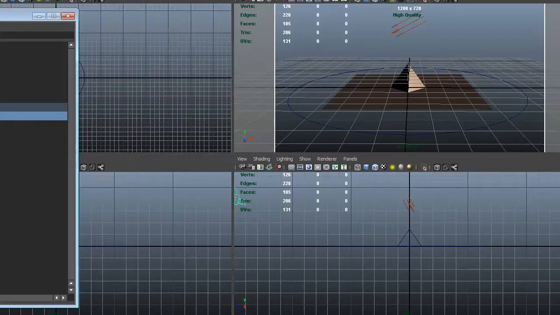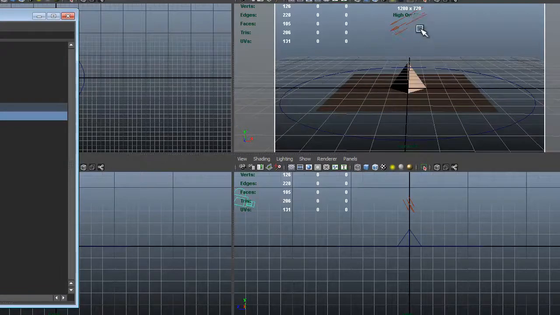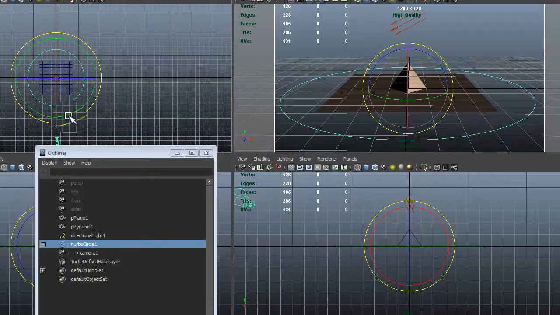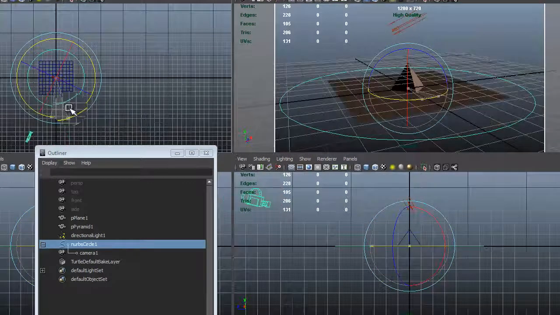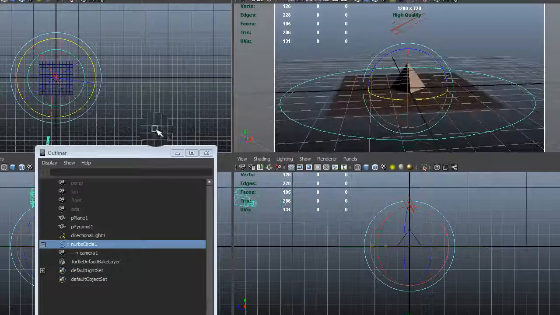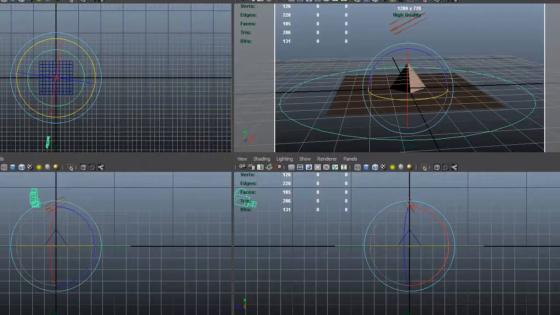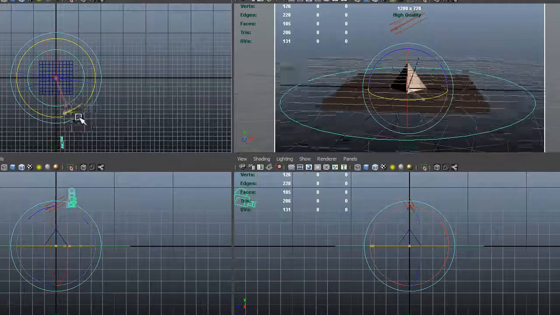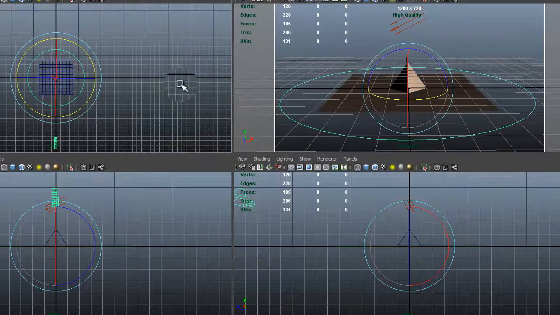All right, what I did was I unlocked the camera and moved it back into a good position here. You'll see that as I rotate, it's moving the camera. The next thing we want to do is set up our animation keyframes. What we're going to be doing is rotating this circle around that rotate Y axis.